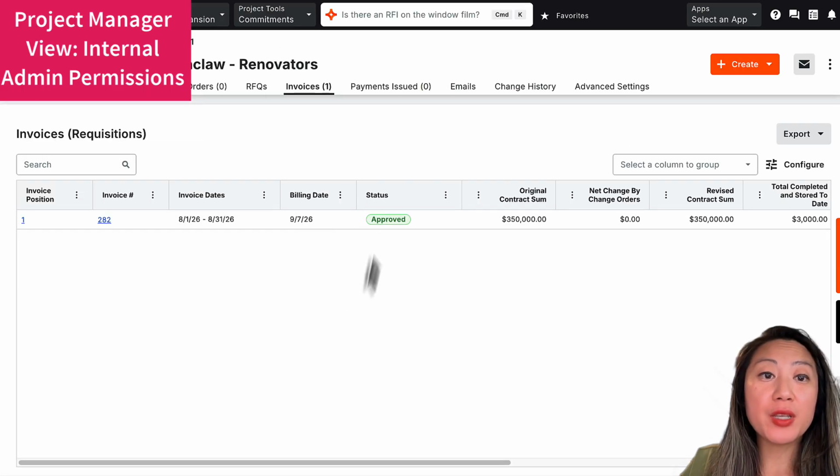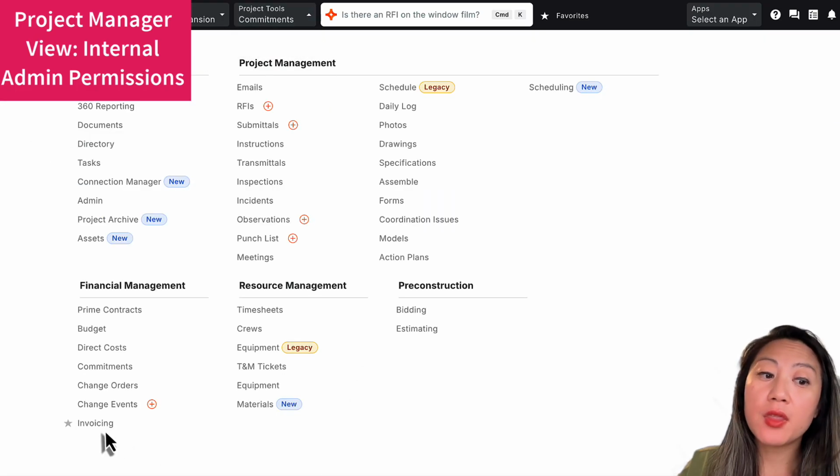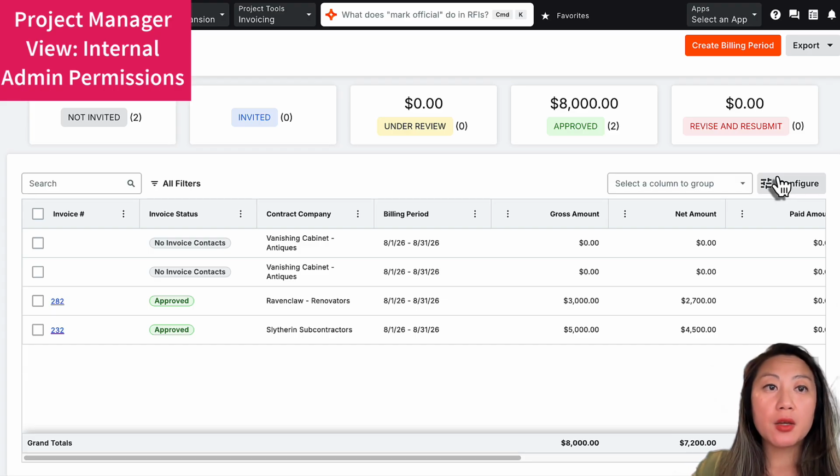I can see the invoices for this contract under the Invoicing tab, or if I wanted to see all of the invoices on the project, I'll go to financial management and invoicing, and I can see that there are 2 approved invoices.